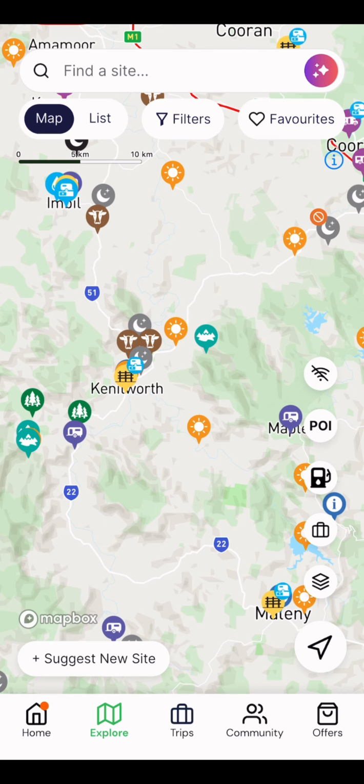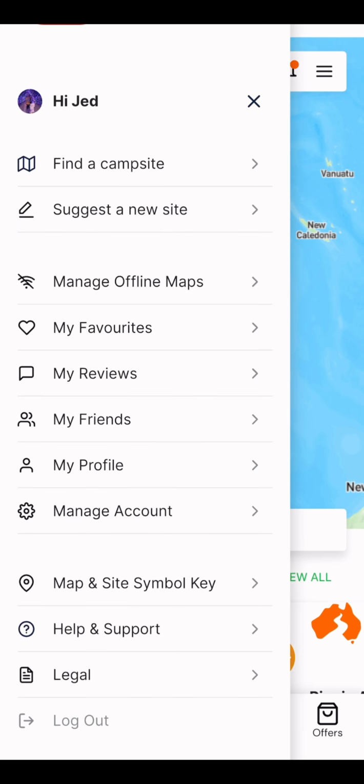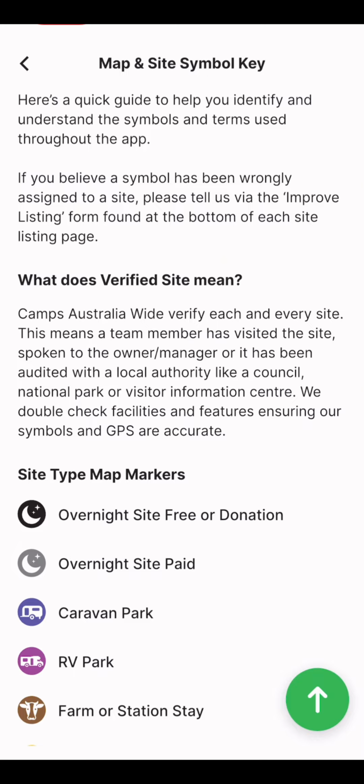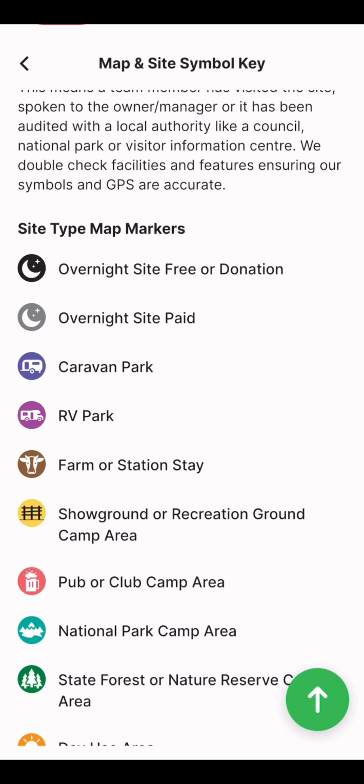To see the full list of symbols and their meanings, please tap in the Home tab in the bottom left, then the 3 lines in the top right for the main menu. Then select Map and Site Symbol Key from the list to see the full details. You can also tap any symbol within a site's listing for a short description of the symbol's meaning. As you can see, the black moon and star symbols indicate free or donation sites, RV parks in purple with a motorhome, and pub stays are displayed with a pink beer, for example.